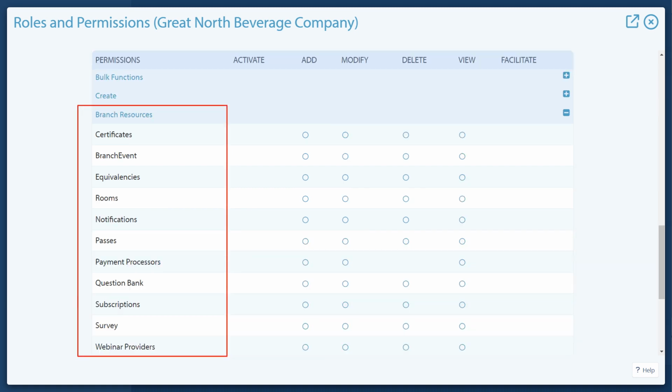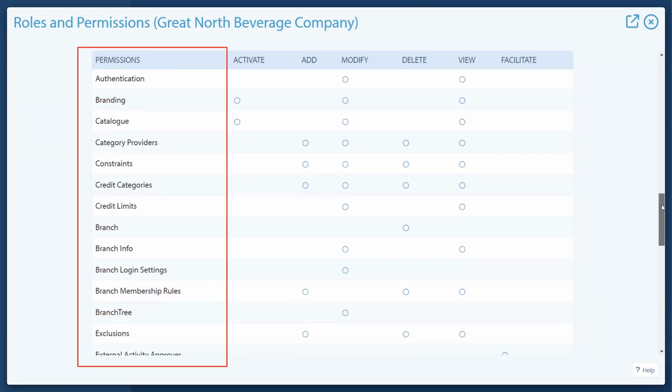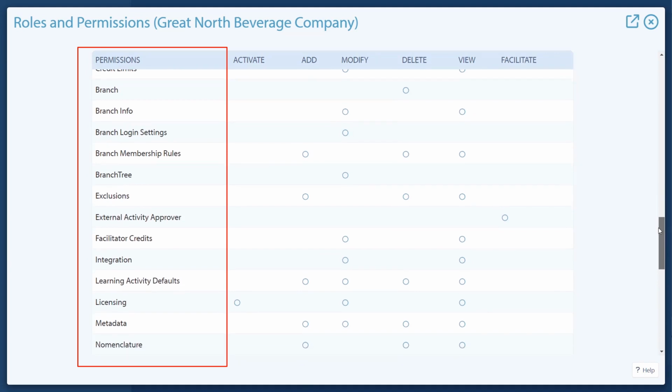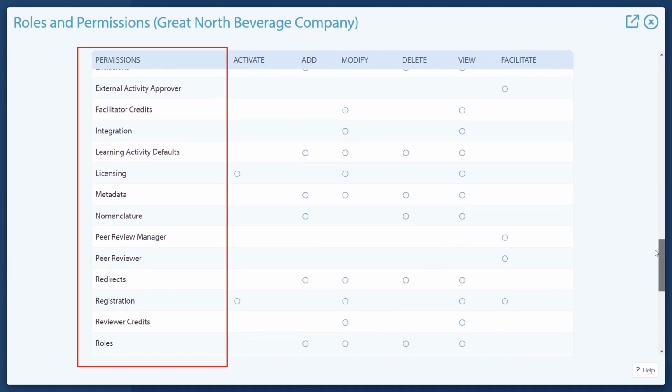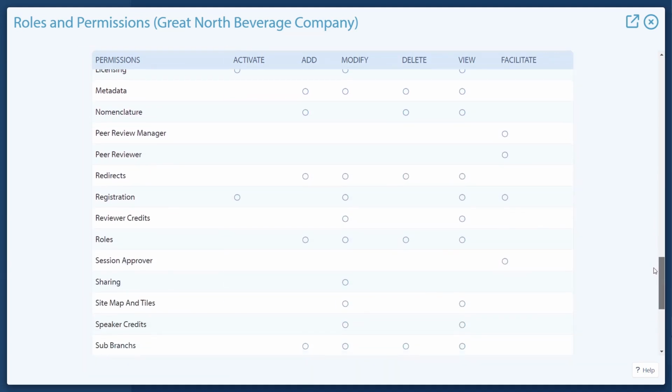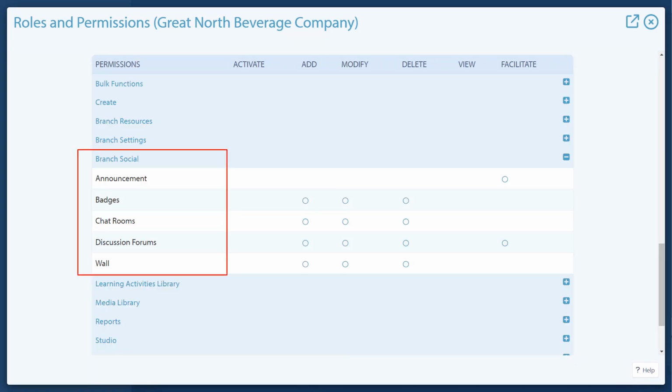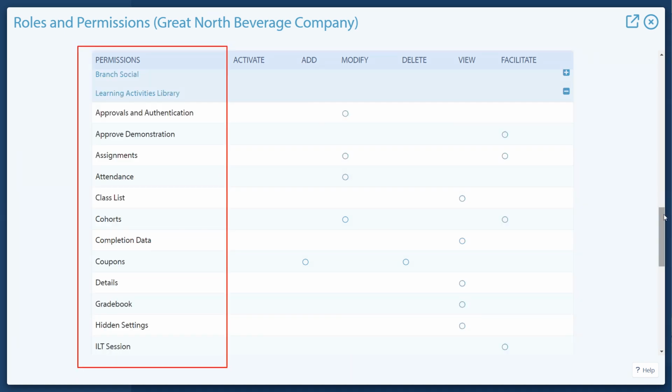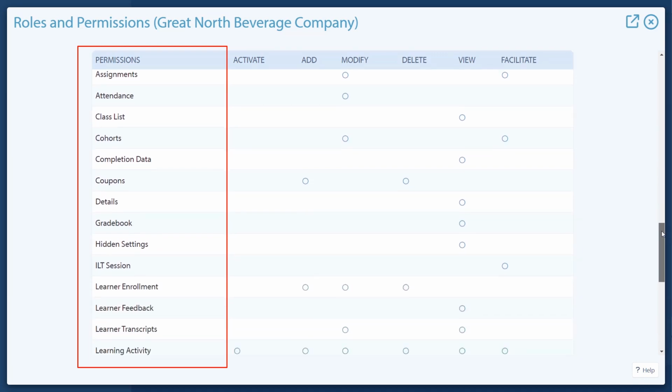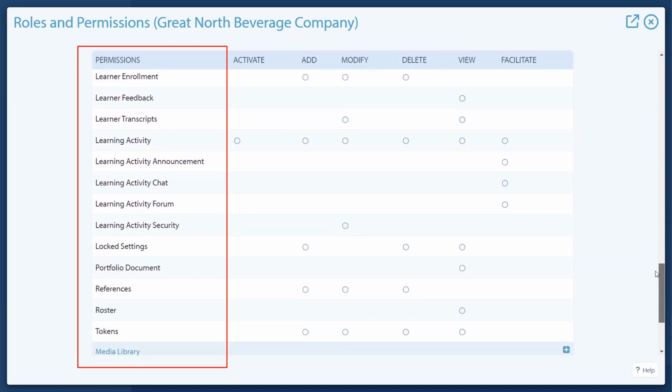Permissions in branch resources give administrators access to the branch resources section. Branch settings permissions offer control over branch-specific administrative functions. Admins with branch social permissions can manage the branch's social features, such as discussion forums and badges. Learning Activities Library permissions give admins access to tasks involved in learning activity management.